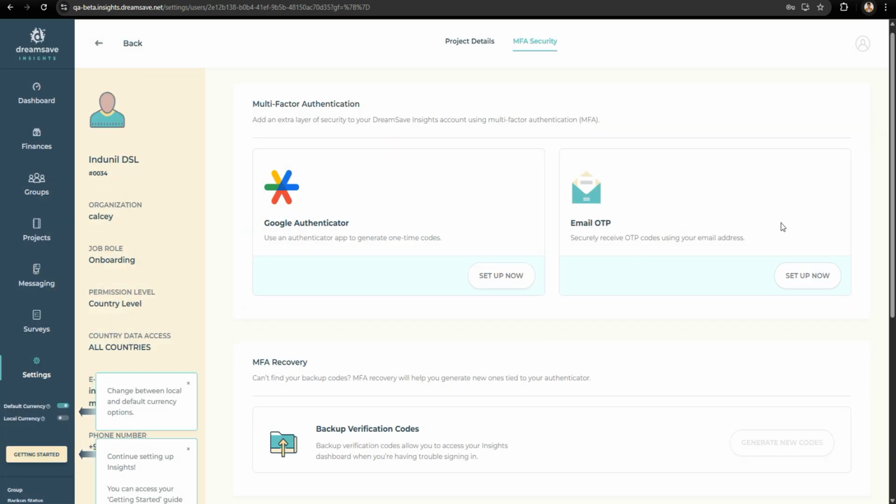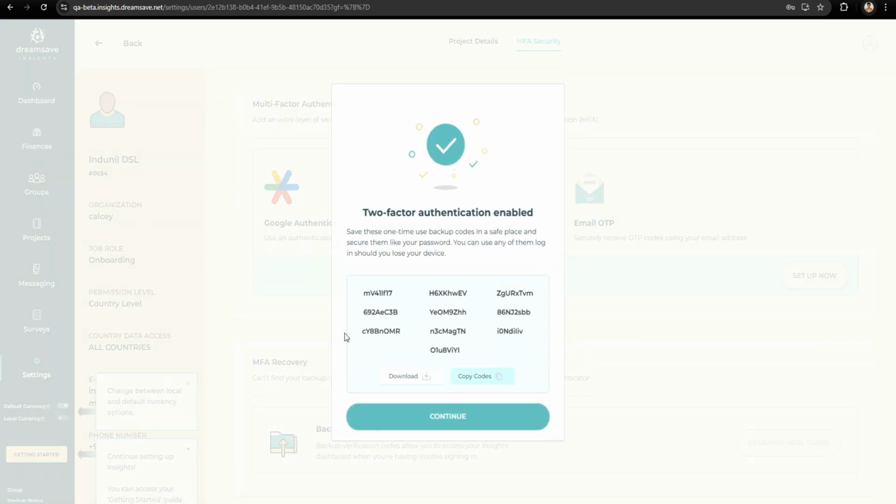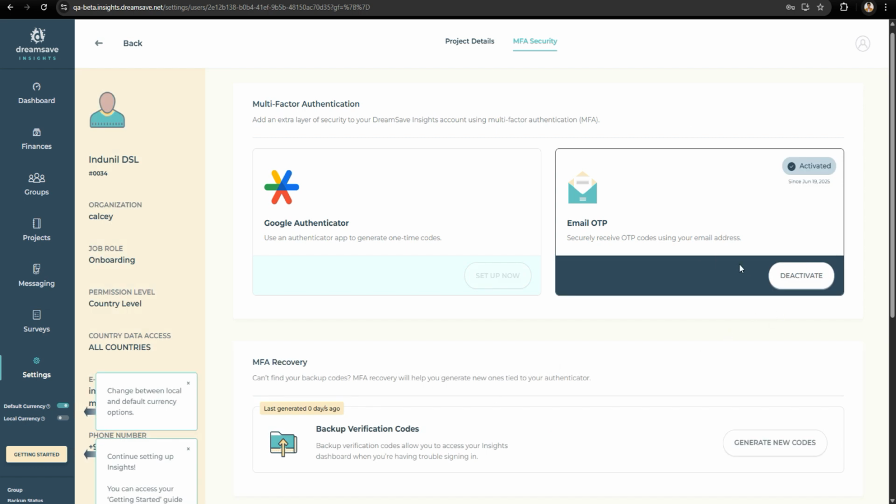To enable email OTP, click Setup Now and a 6-digit code will be sent to your registered email address. You can enter the code to complete the setup, and you'll also receive a list of backup codes, just like with the Google Authenticator setup.